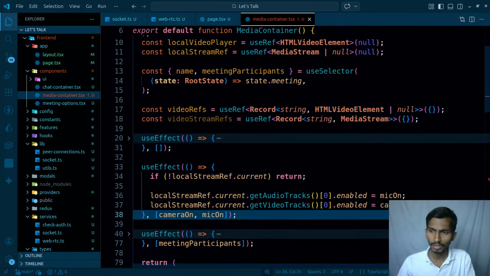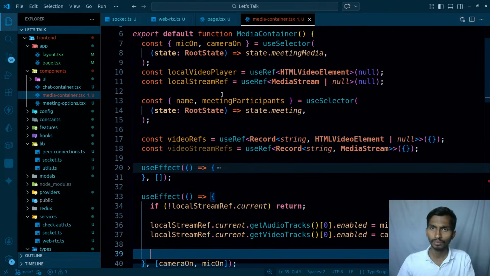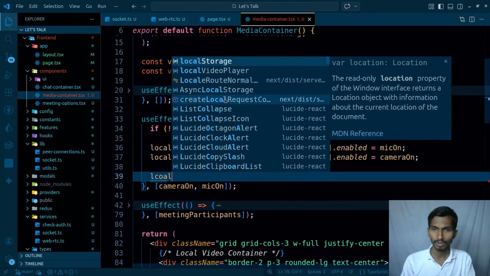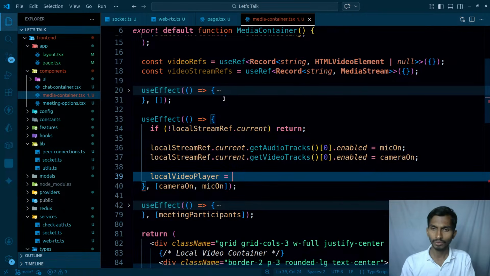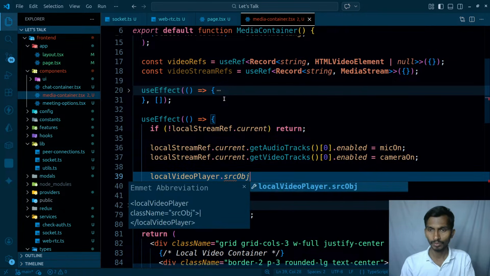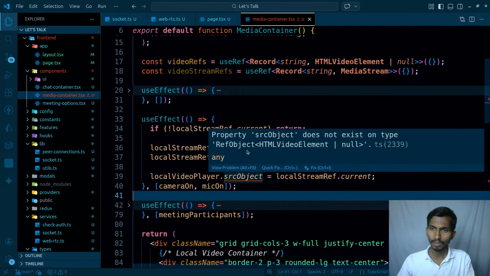This will be running initially, right? So as this runs initially, I will be getting the local video ref, local video player, and that's going to be dot source object equals the stream that I have, or not only the stream, local stream ref dot current. So this is how it's going on.